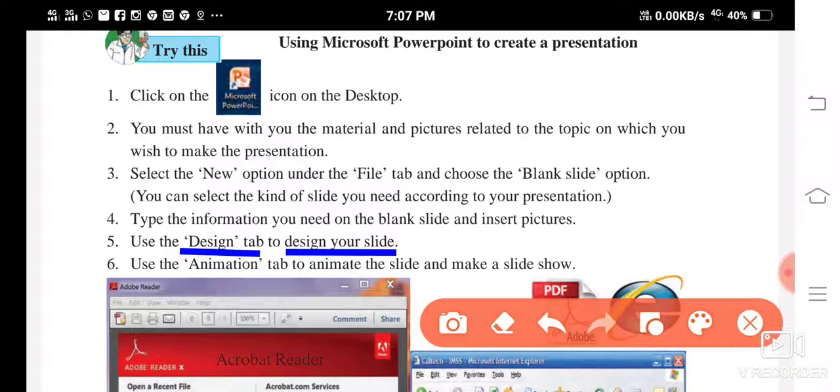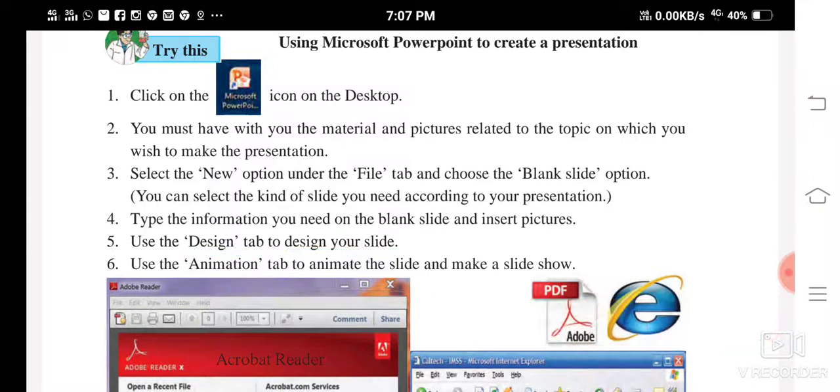Then use the animation tab to animate the slide and make a slide show. So after using the design tab and designing your slide, you will be using the animation tab, so that you can animate the slide and make a slide show.